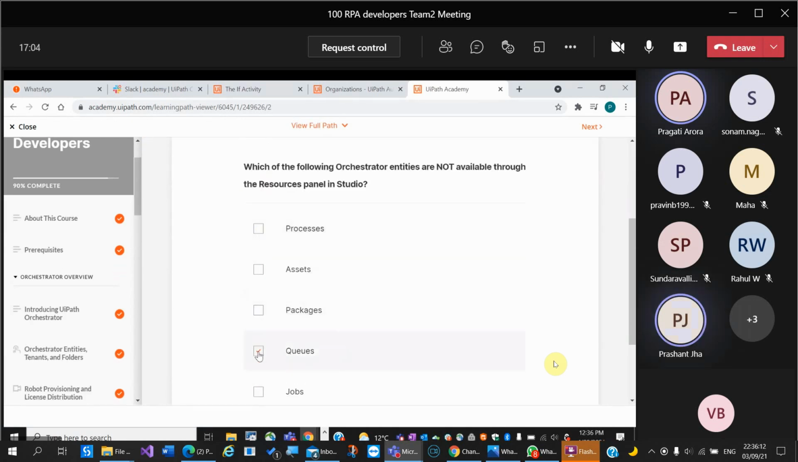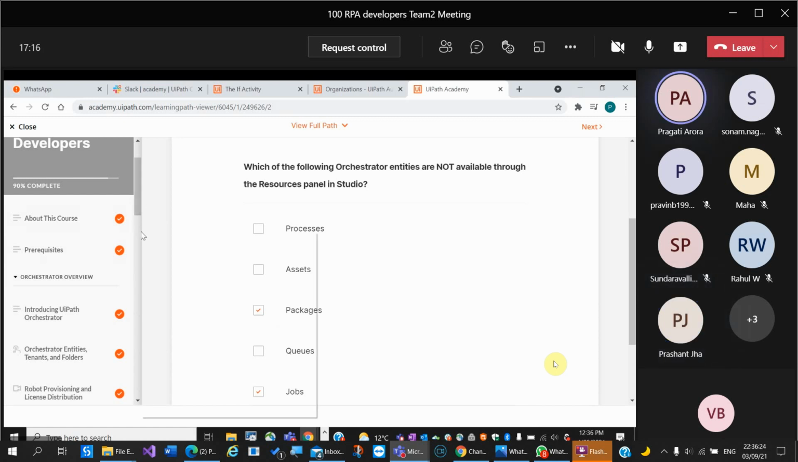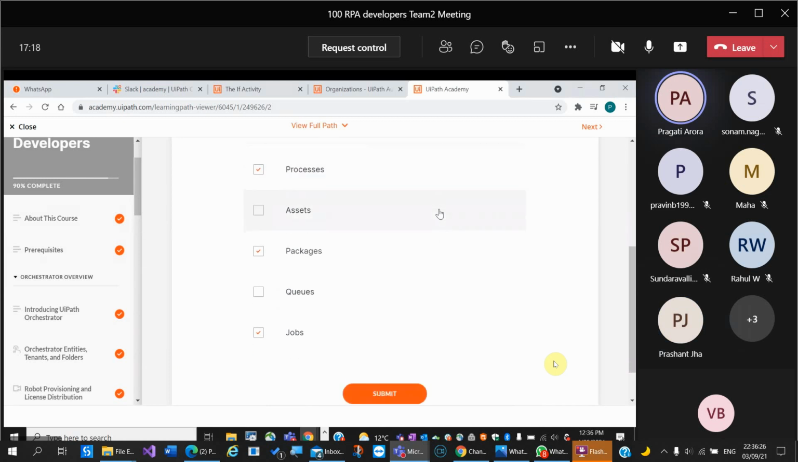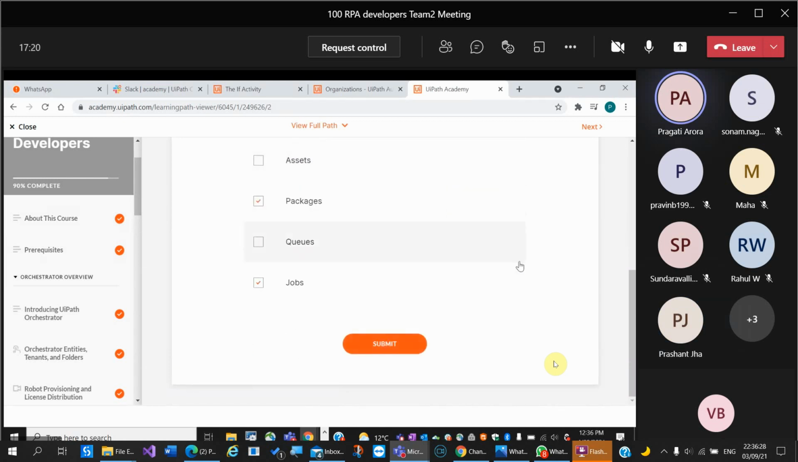On the left side, I think it's completed. See, it's not, it's 90%. Yeah, you have to fill the feedback survey, I think. But I'm not able to fill that. That's an issue. Scroll down once. Yeah, on the left side. Scroll down. Let's see if we have all tick marks.